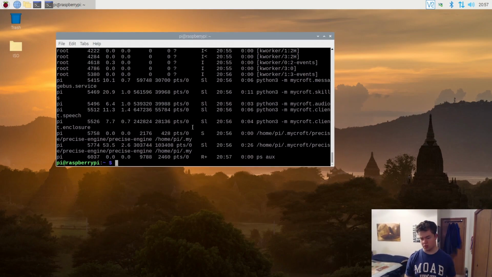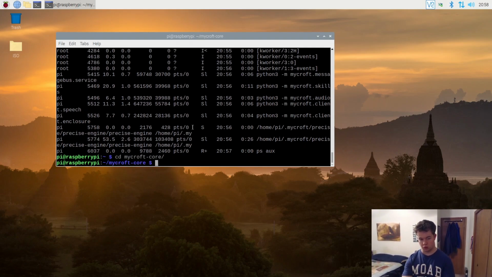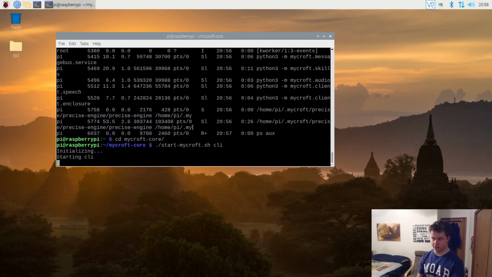The lights are still on for some reason, which makes me wonder if it's starting up at all. Oh, it just shut off. So it succeeded. Now it's running successfully. So let's pull up the CLI interface so we can see what's happening. I'll go into the core folder. We'll start the CLI, and that'll tell us what's going on with the custom voice assistant.